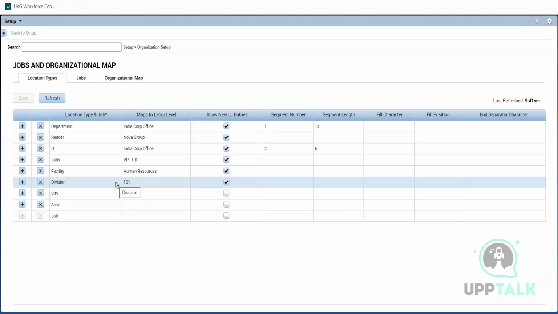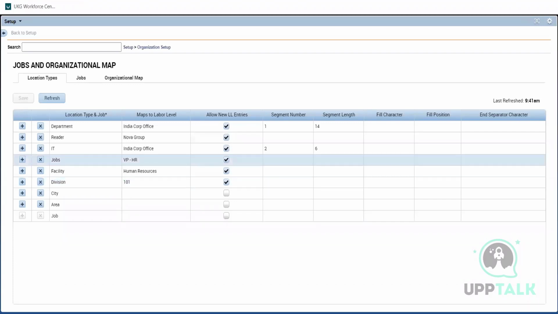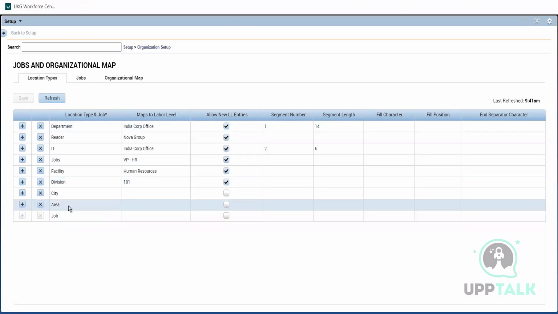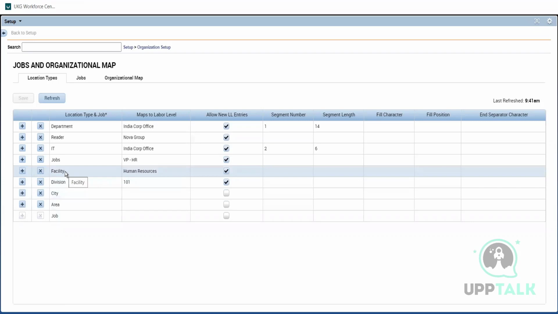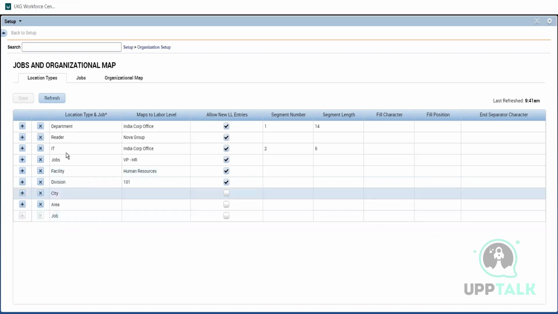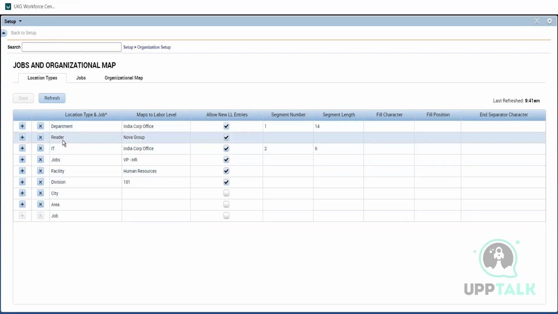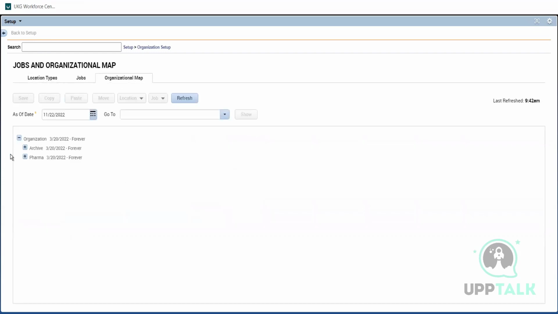Okay, so first we can have these many location types and jobs. Location types are area, city, division, facility. In the jobs, these are created by trainers, so it will not be a proper one, like department, reader, IT. These are there, but the important thing here is we need to see the map. This is what will define the hierarchy, how the company is set up.